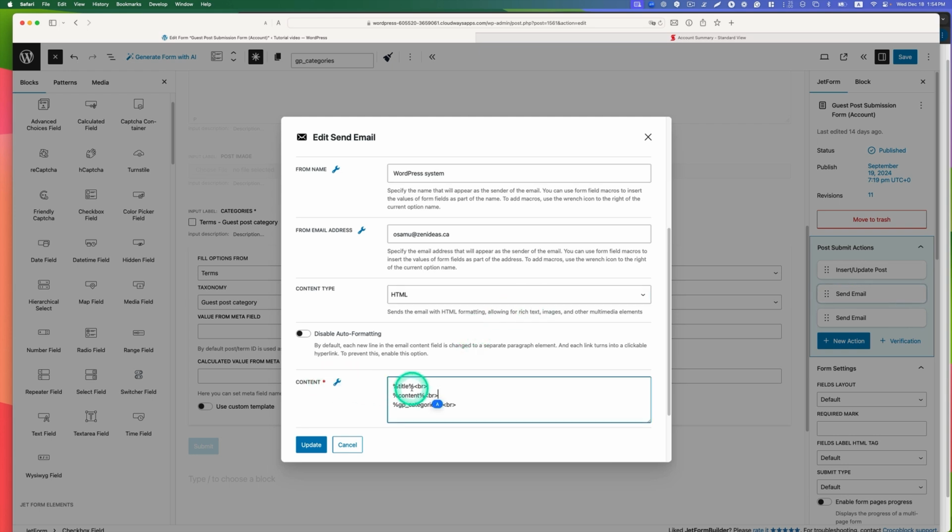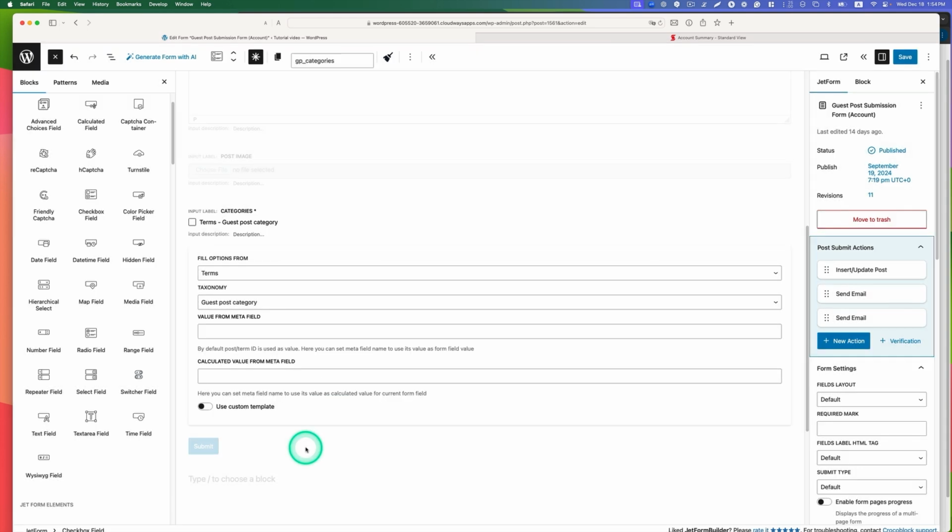So here's the content types. I can just put those macros here, title and content and category. So you can pick any field from here, guys, and hit update.